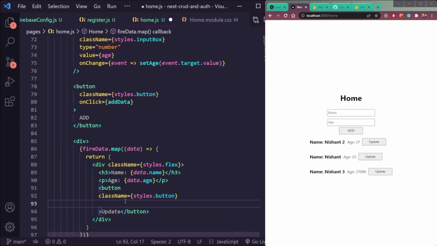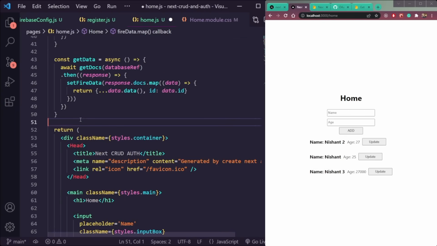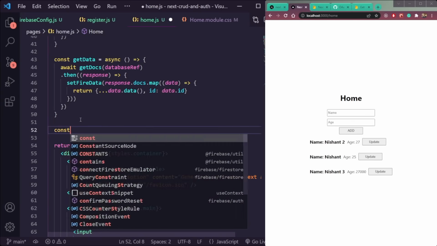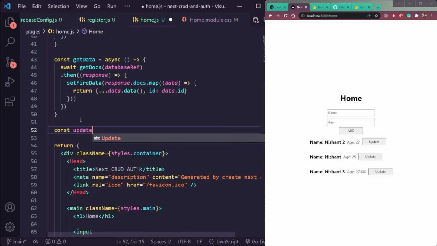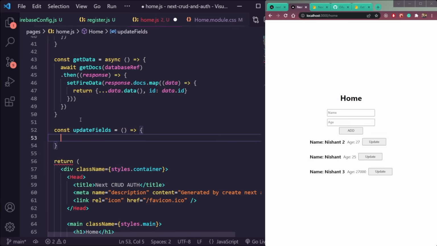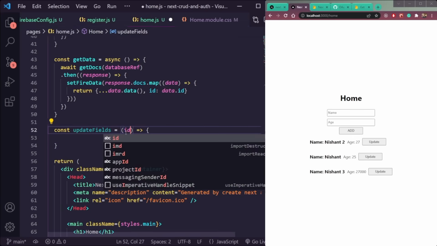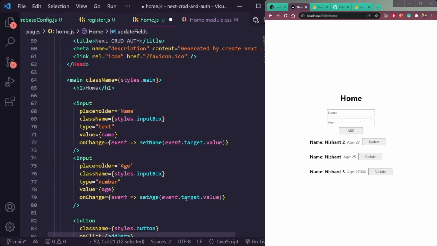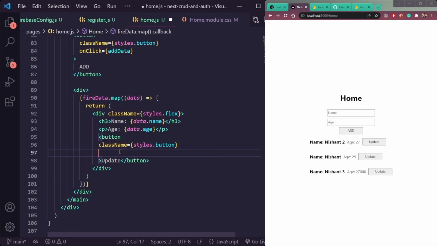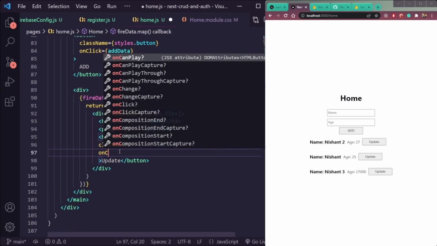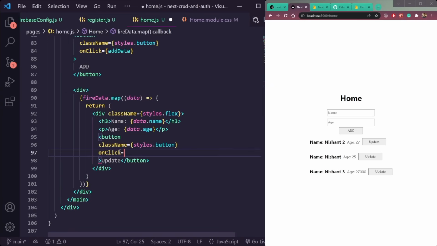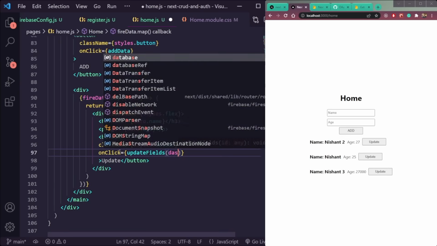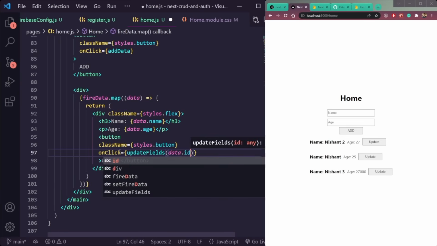So create a function here first. This should be const updateFields. It should take the id parameter here. So receive it, and we will send the id from this button. So on click, we will just send the id. So just say, what is it, data dot id.